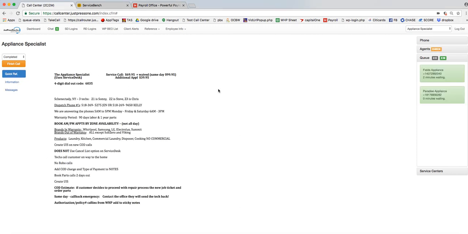It gives you really in one dashboard-looking document the service call fee, the additional appliance fee, what state and what technicians, just information you really need. They don't do robocalls. Please create a UIS, just things that you have to know in a flash is under quick reference.